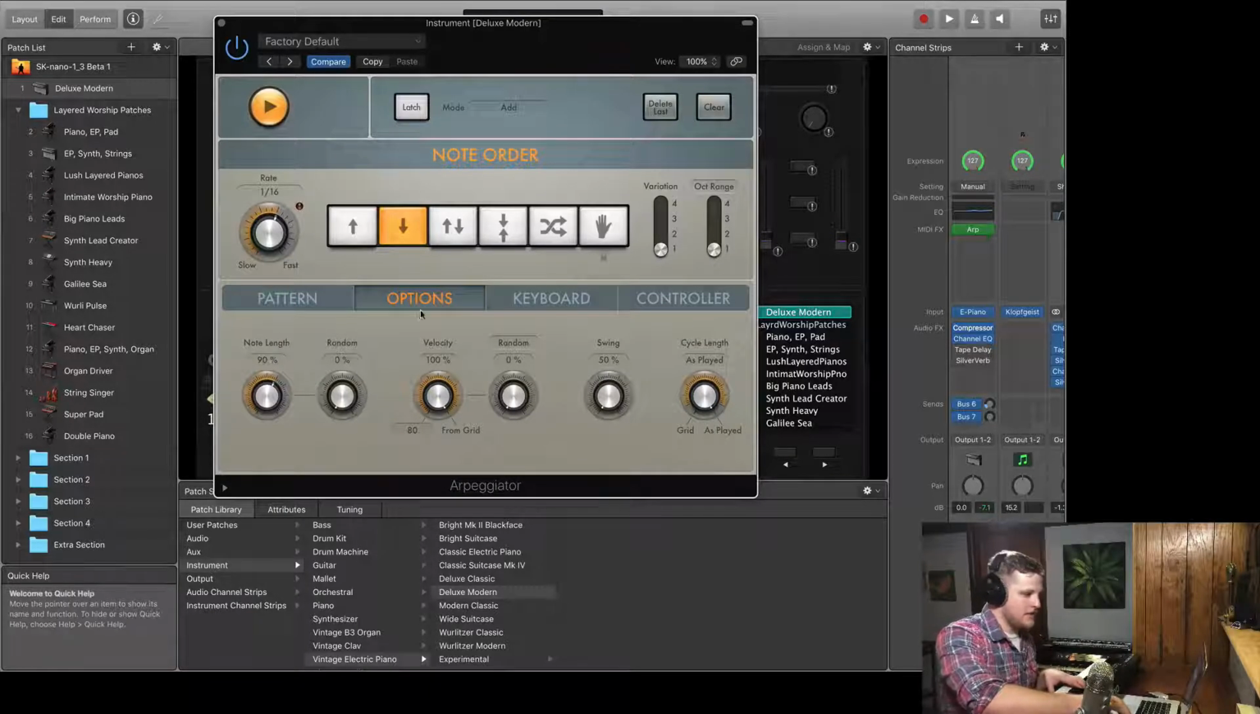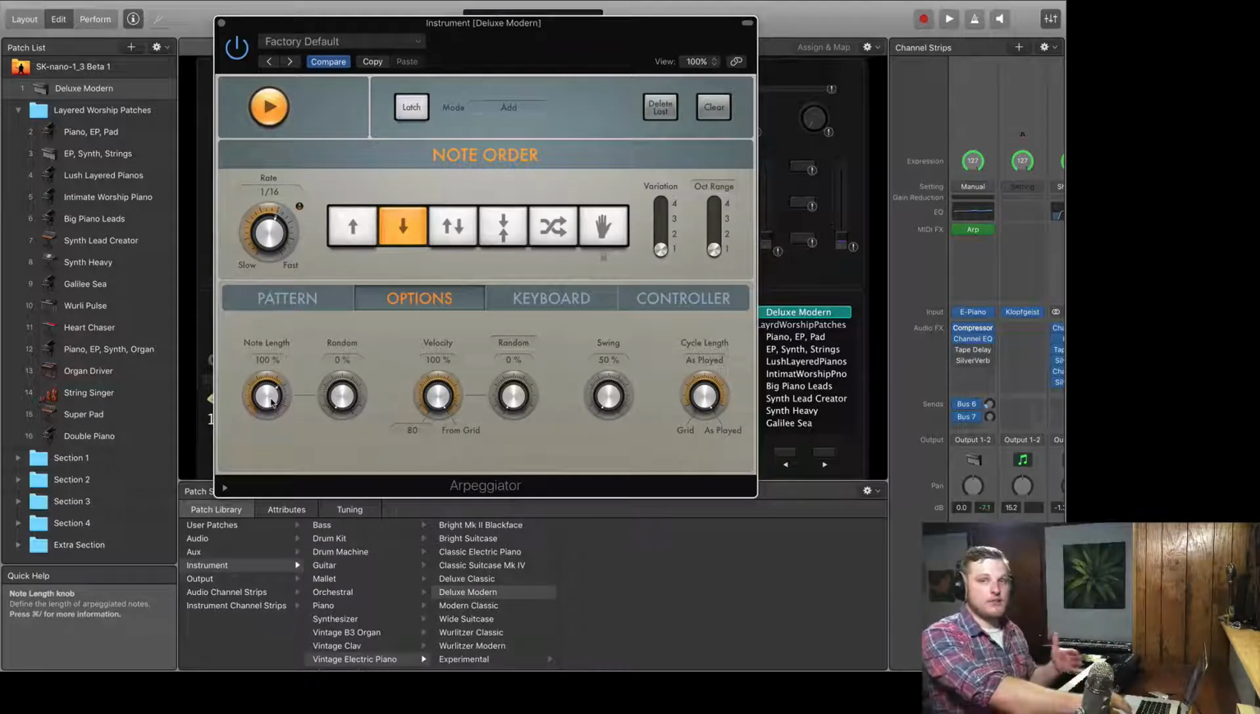Second is the options tab. This is where you can choose the note length. You can make it more staccato by making this a smaller percentage. 100% is just going to be whatever is in the plugin. So if you have a synthesizer that you're arpeggiating and it has an ADSR curve for the amp envelope, then you could set the release to be what you wanted it to be. And then if you set note length to 100, that's what it would spit out for you. But you can also shorten that or lengthen that here.